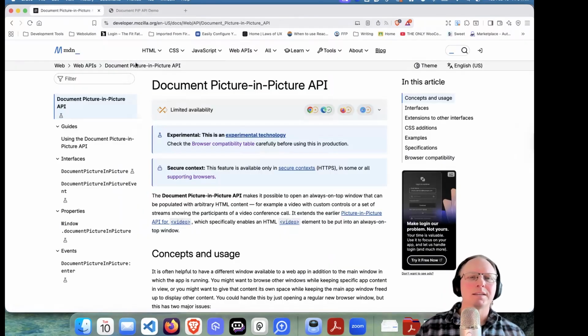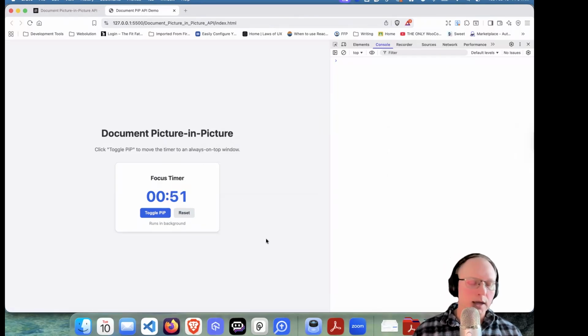Again, it is experimental, so I wouldn't use it in production, but when this is no longer experimental, this is one that I plan on incorporating into some possible UI pieces to make it better for the end users. So if you have any questions, let me know.